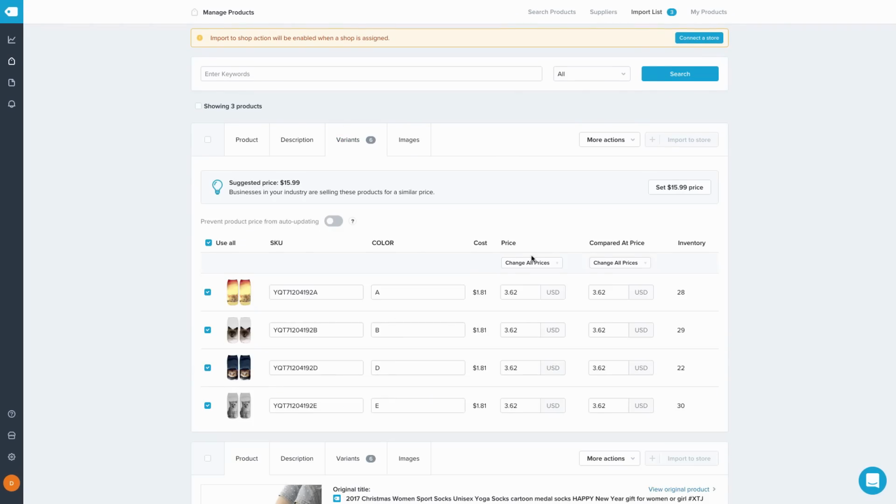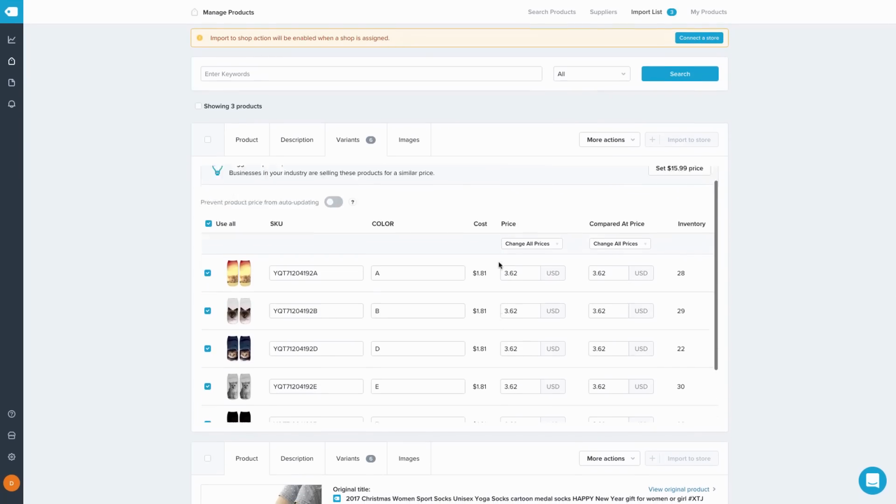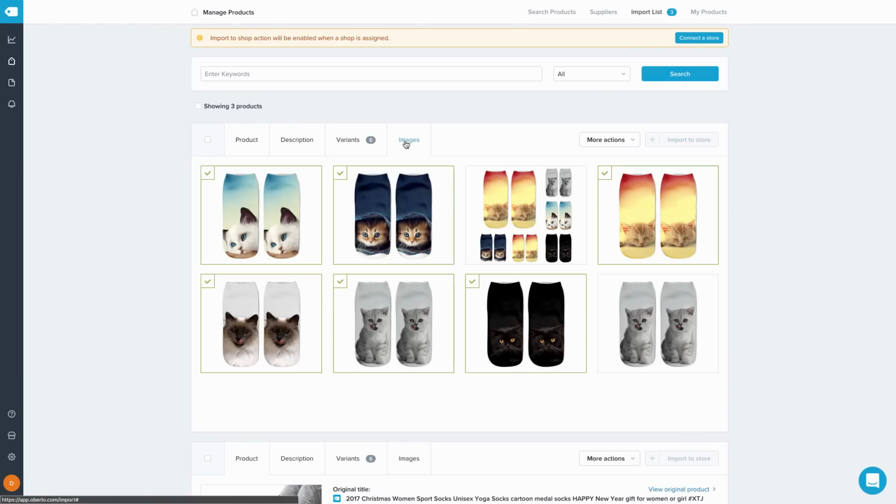You never know exactly. The variants tab shows you the different types of this product that will be imported to your store. So usually this means different colors. For example, you'd have a white pair of socks, a blue pair of socks, and a green pair of socks. And here are the images that will be imported along with your product. All right, so let's go back to the product overview.